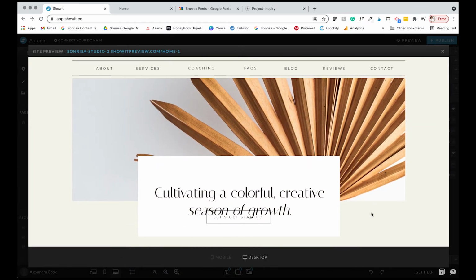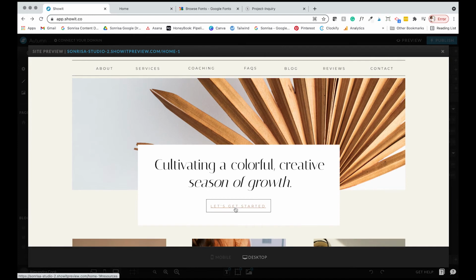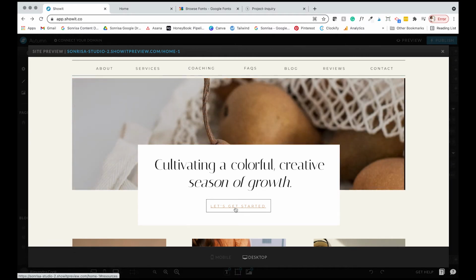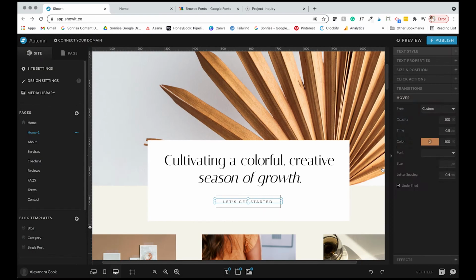So here for the hover, we did a different color, and it underlines it, and it makes the letters longer, or the letters more separated. Don't recommend using all of those features, but that gets you to see how to add different hover effects to buttons.